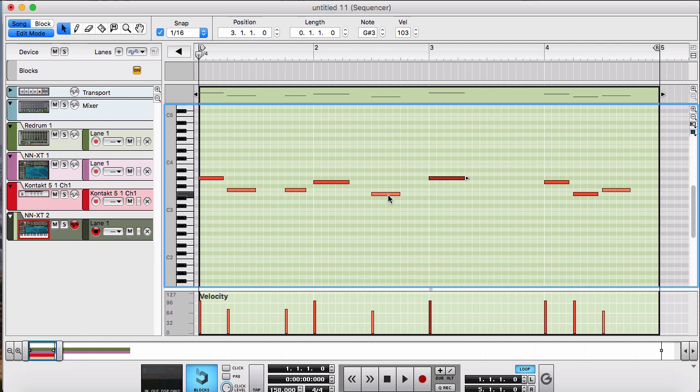Add another note. Control C, Control V. Drag it about there, perhaps, maybe. Nope. Trigger one back. I think we can add one more note over here.